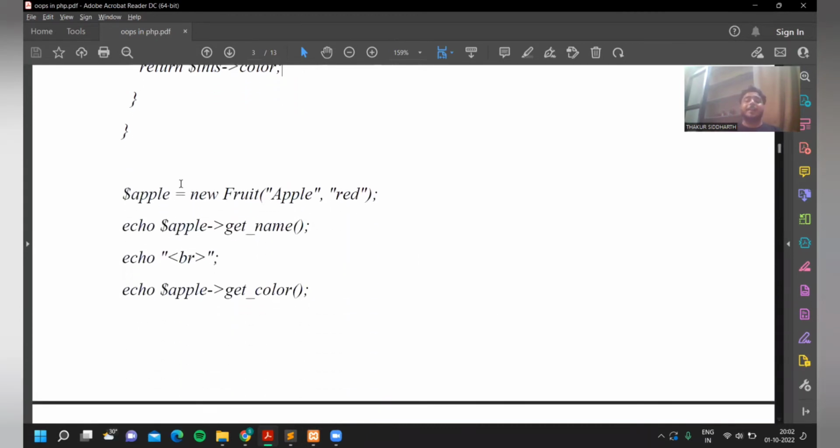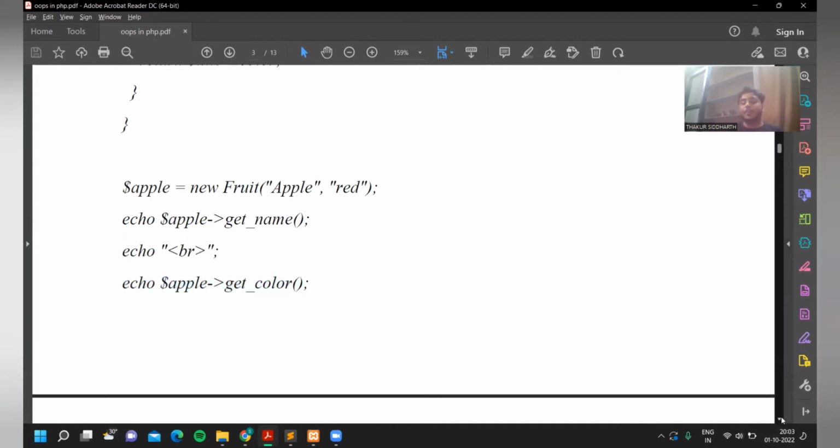Now we are defining an object apple from the class fruit, passing two variables, name and color. The name is apple and the color is red. All right, now we are echoing. Echo means printing. So we are printing apple getName, the name of the apple. Then we are taking a break. Then we are echoing apple getColor, sorry, that is dollar apple getColor. So we are printing the color of the object.